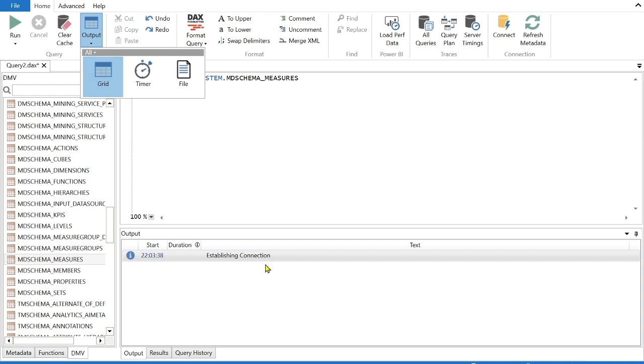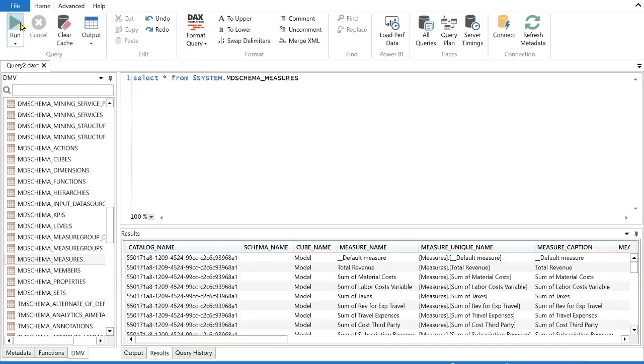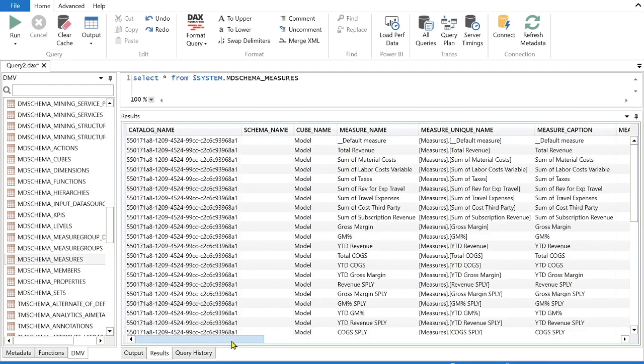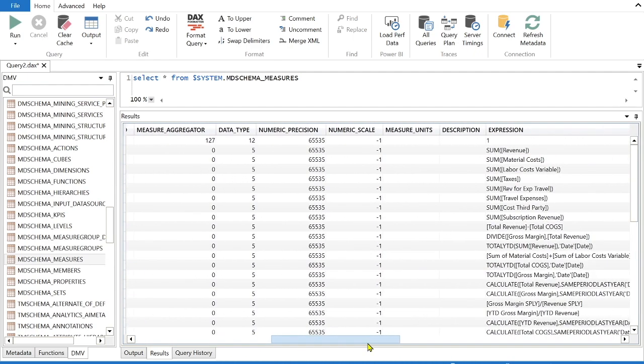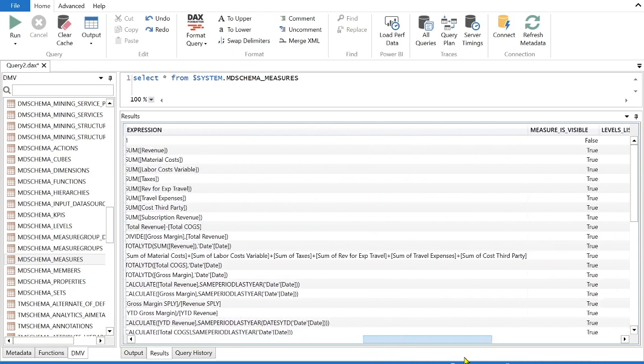With grid, you'll get the result data in this pane, and with file you can save it as a CSV or tab separated text file. Either one works; I just use the grid here and run. So you will see the result here. What does it give? It gives you a table with the list of all the measures that you have in your Power BI data model.